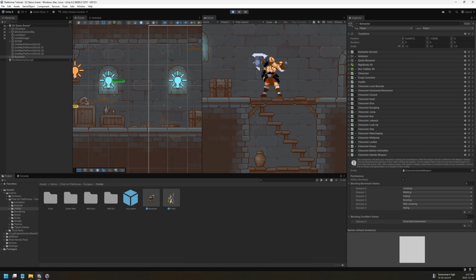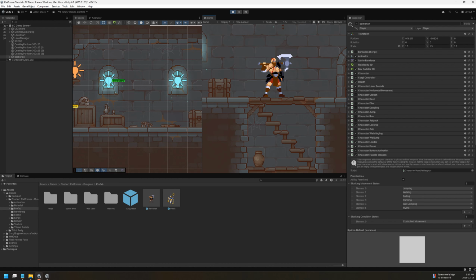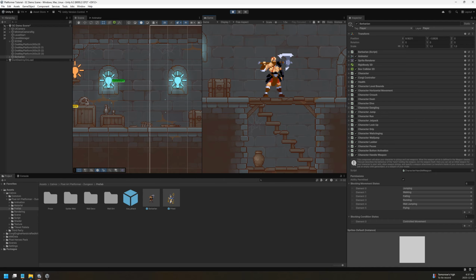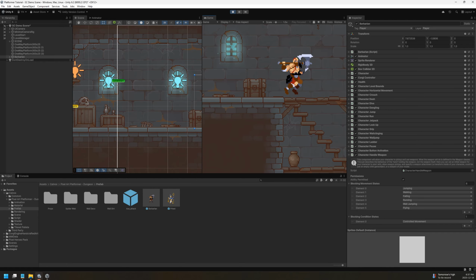When the character is standing on a one-way platform, it won't stand on it. Why is that? Because there is an animation logic called character dangling. Remember to uncheck that. If you check this one, you can see.